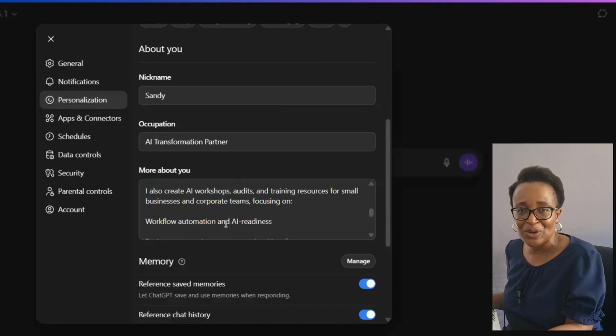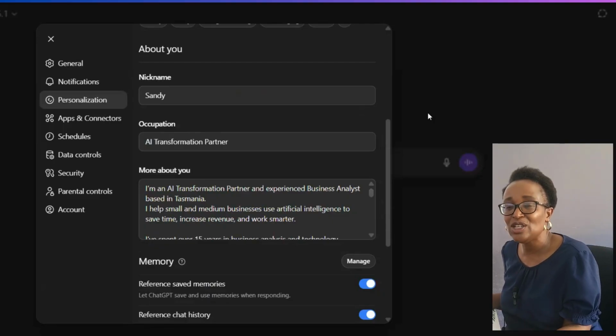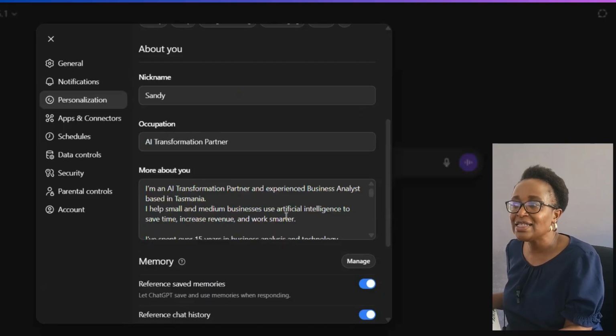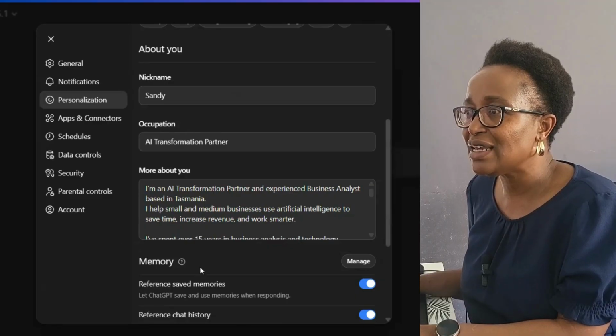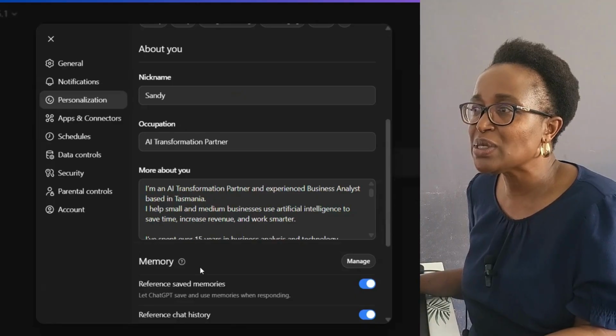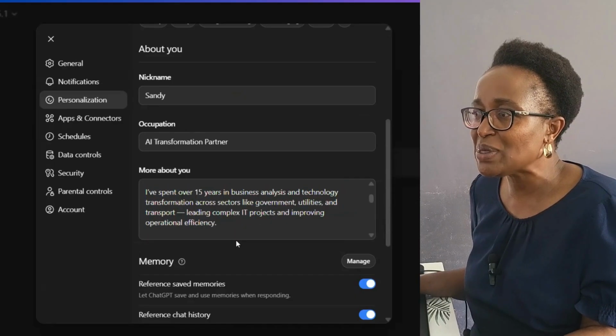Don't worry if you're not sure what to put in the More About You section. You can actually ask ChatGPT to help you write a script for the More About You section, like what I did here. It just makes it easier when you're using ChatGPT. So that's the More About You section.